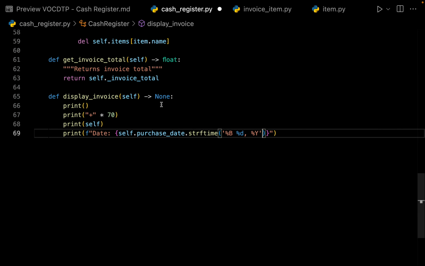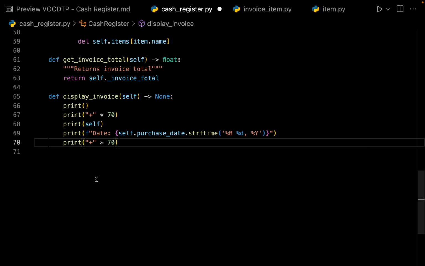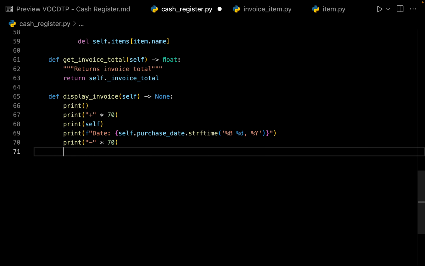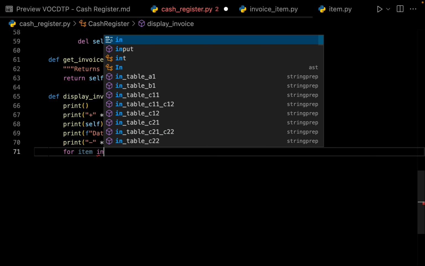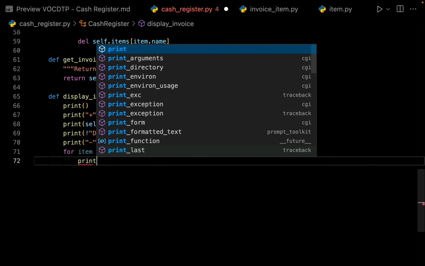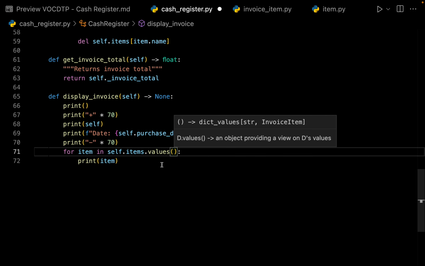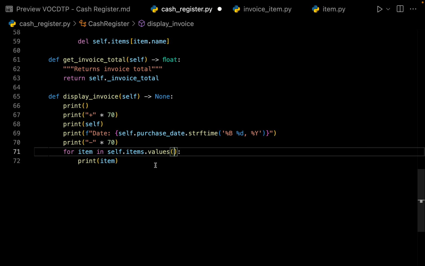So let's get back and let me copy this line from here. Let me change the separator from plus to a dash, and the next line we want to print all of the items. That's pretty easy. So I can just say for my item in my self dot items dot values. Let us print out the item, and this has to be brackets because we want to get the values out of our dictionary.